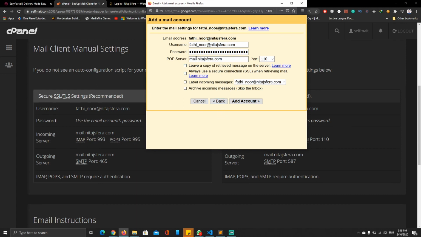So this one should be mail, same as this, mail@touchfera.com. The port, since this is the incoming server, you want to read from your account, so this one should be 995. Leave a copy on the server, always use a secure connection, and label incoming messages.